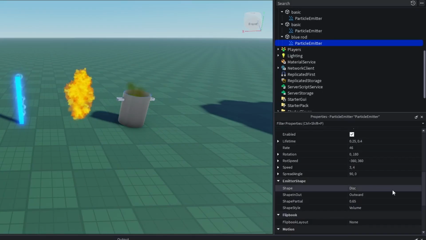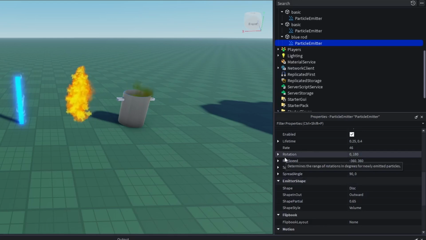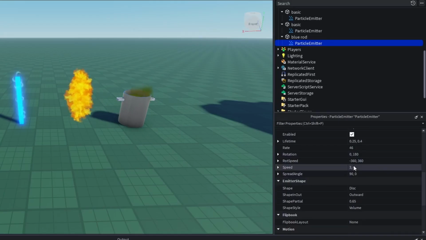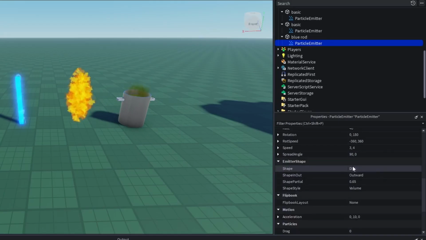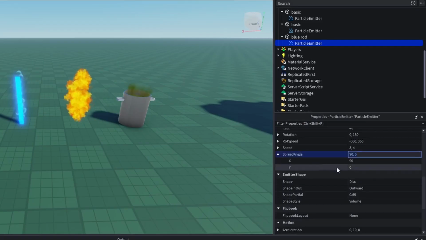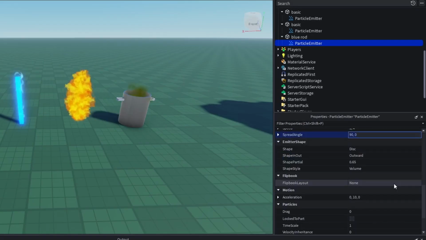And then to give it that spirally effect, we have the rotation from 0 to 180 for the initial angle, and then we have rotation speed from negative 360 up to 360. And then the speed itself, 3 to 4. Spread angle, we have 90 on the X, and the emitter shape is a disk.